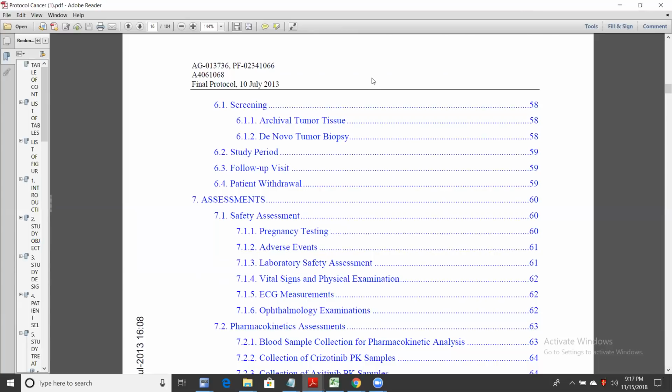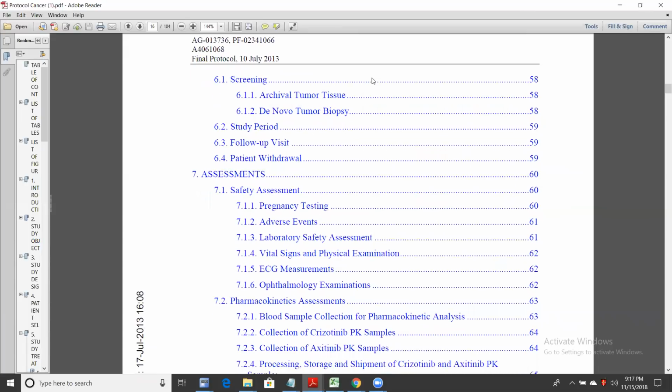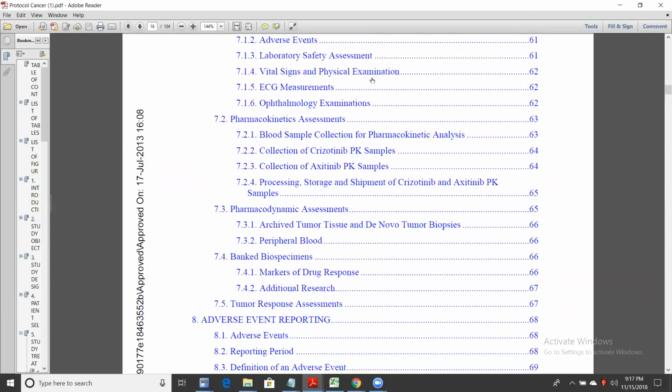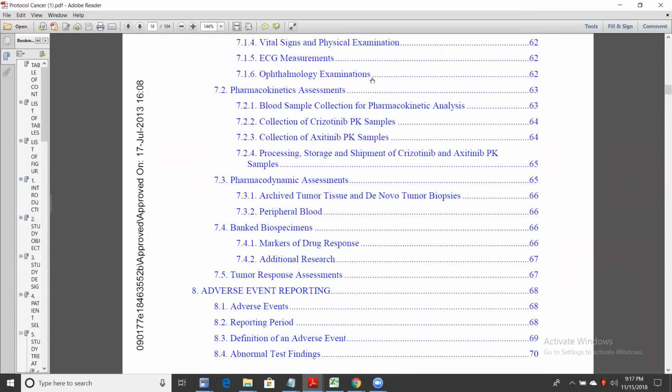But in this protocol, if I ask a very simple, genuine question to everybody, just tell me how many visits are there in the clinical trial? At that time, what you need to do is open the protocol. You need to check where the visits are, and know how many visits there are in the study. That means the patient has to come for the visit.